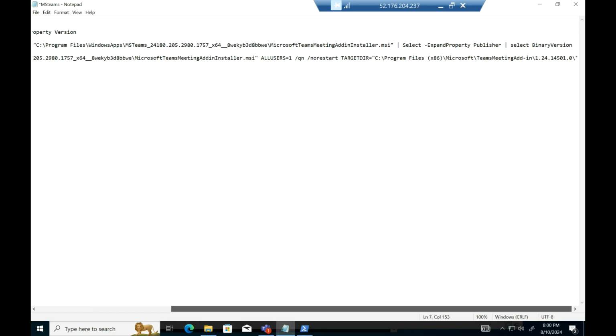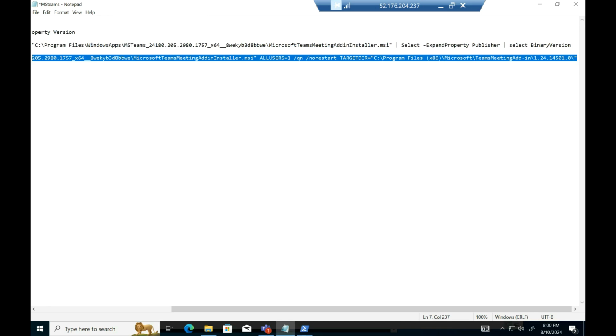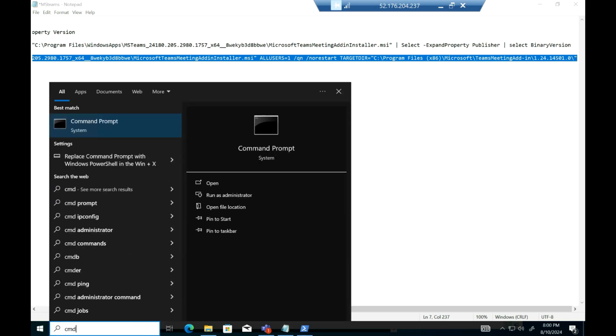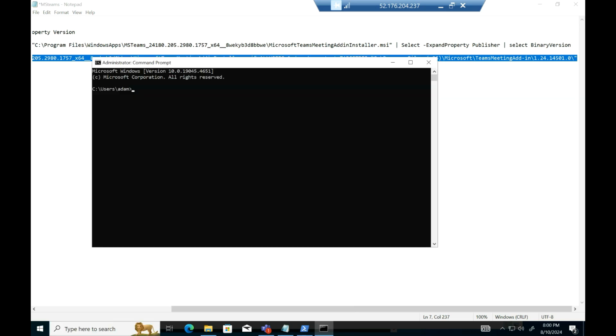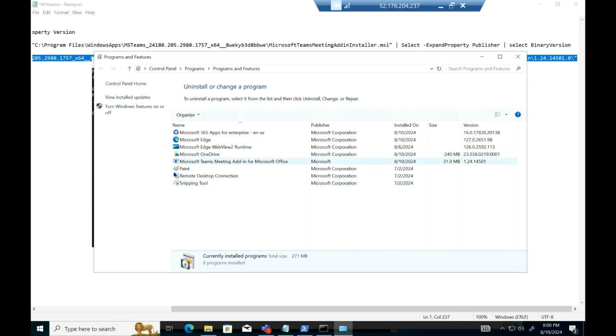Now our command is ready, so let's execute it. Let's open the command prompt with admin privilege, enter this command, and press enter. This will now install the Teams meeting add-in under C:\Program Files. If you go to appwiz.cpl now, as you can see, the Teams meeting add-in got installed.